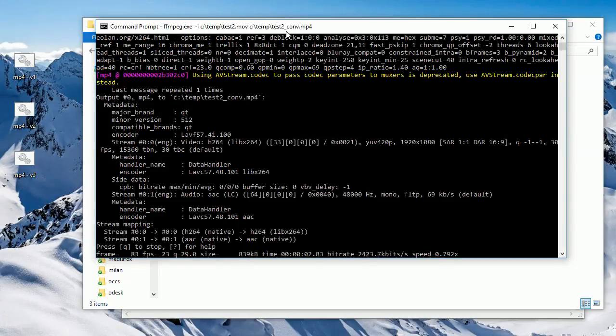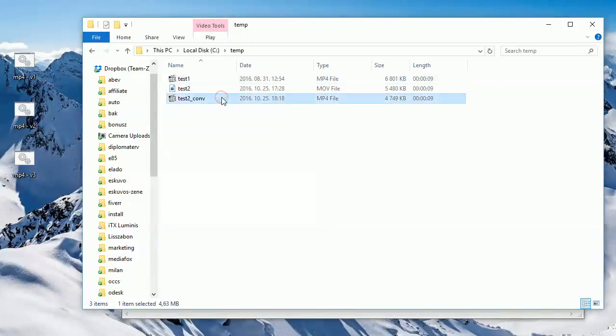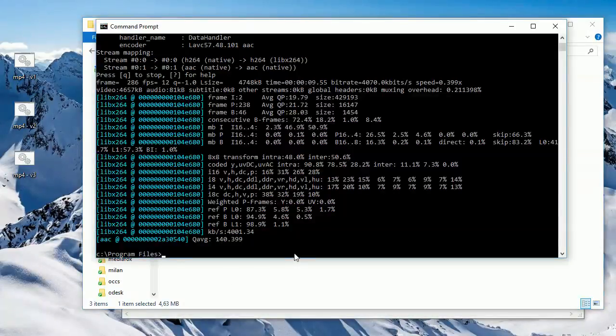Starts, runs, you can check how fast it is. There it is. It is converting the 5th second right now. It's just a 10-sec video, almost finished. And it's done. You can see I have my new MP4 file here, but what if I have 10 files? Then I have to type all the file names in this command line, which is not very good for me.